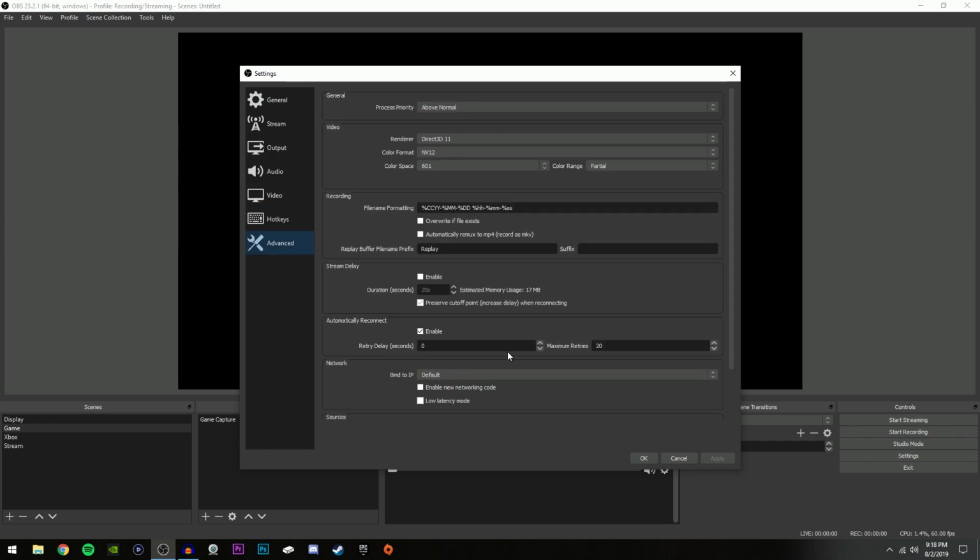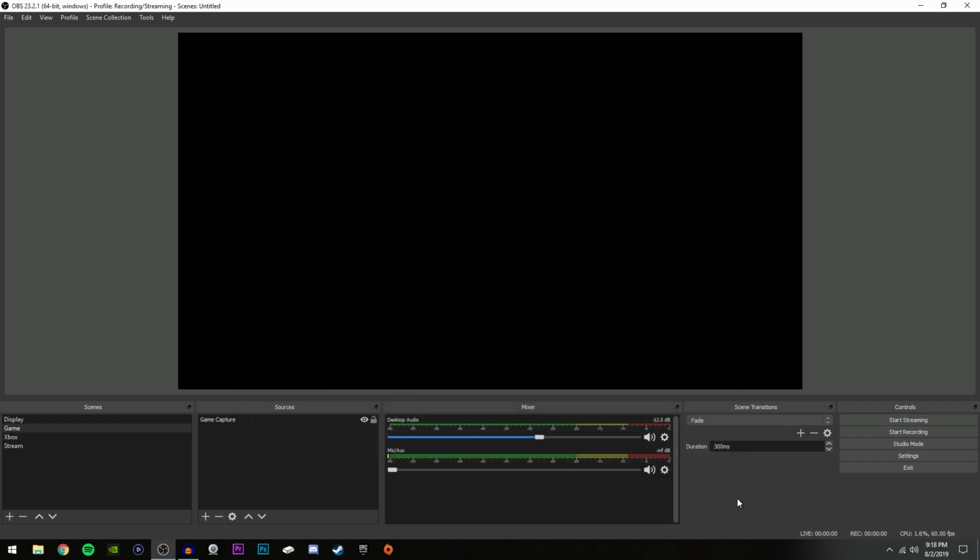When you're here, all of these should be on the default settings except this one right here, process priority. It'll be on normal, but you're going to want to change that to above normal. So once you're done with all that, go down here, click apply, and then click OK. And that's pretty much it.